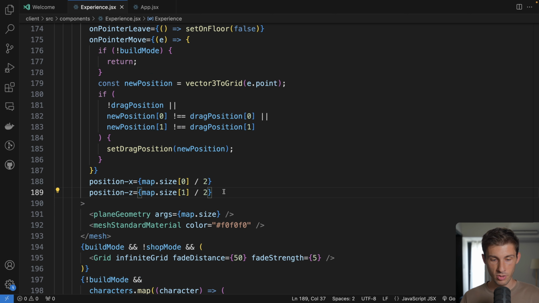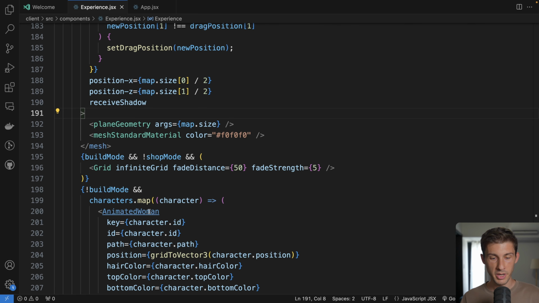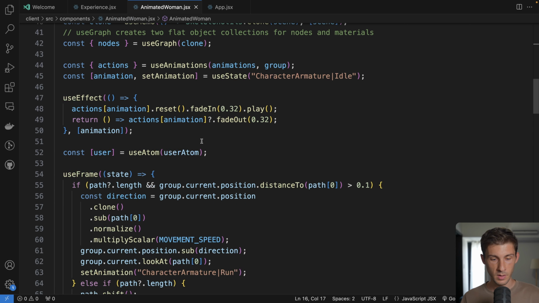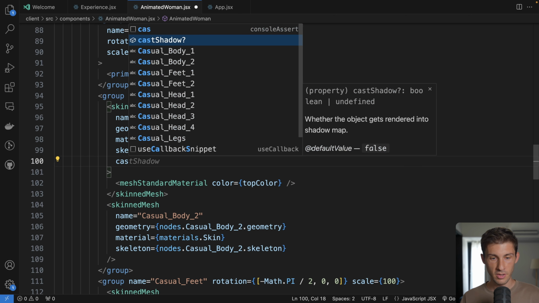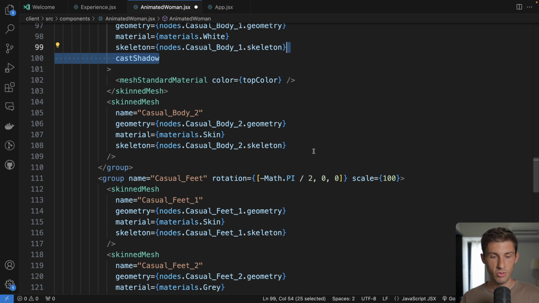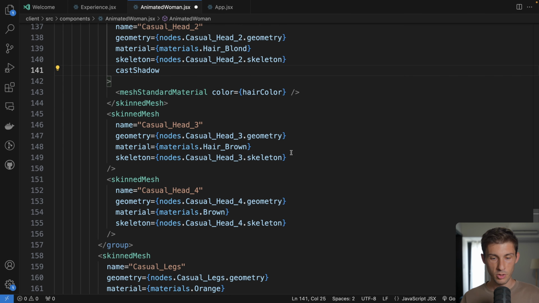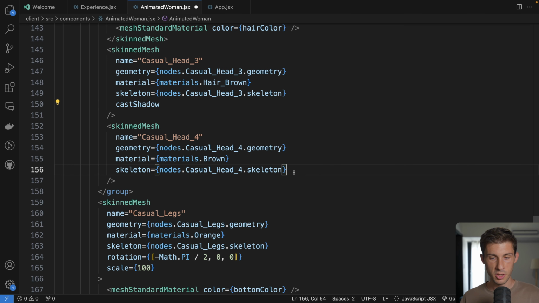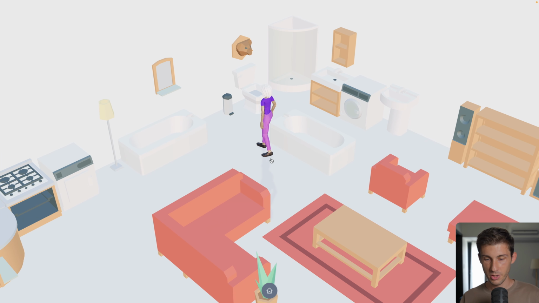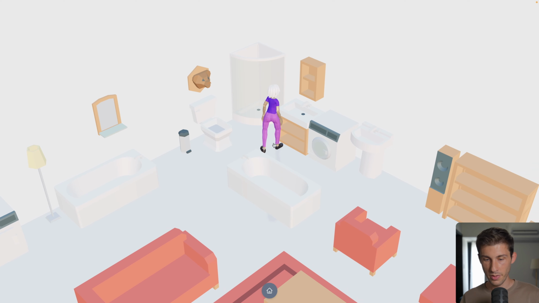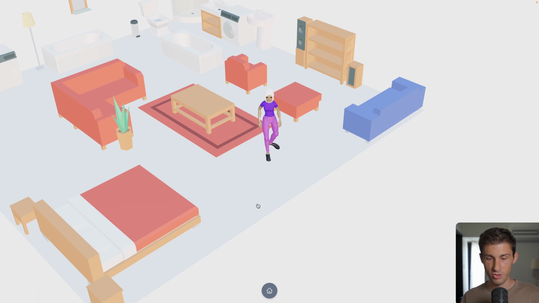So on the mesh, which is here, we can say receive shadow. Then we can go on the character, animated woman, find the mesh, so here skin mesh, and add cast shadow. We don't need to receive shadow on the character, but add it on all the meshes. If there are too many, we could also do it by code, by looping through all the items. Okay, now we can see the shadow here, but it isn't on the objects, and it isn't if we go too far because of the shadow size.